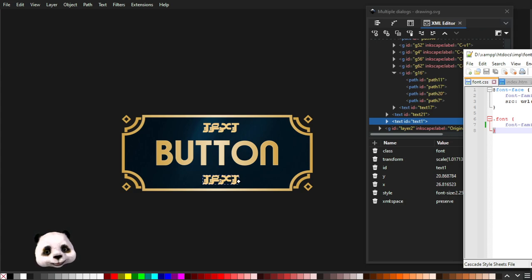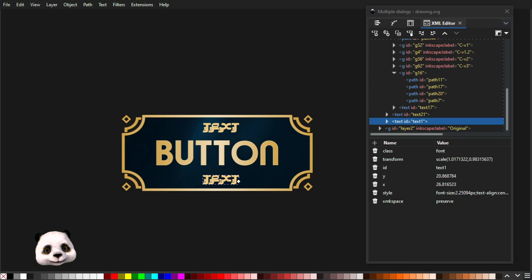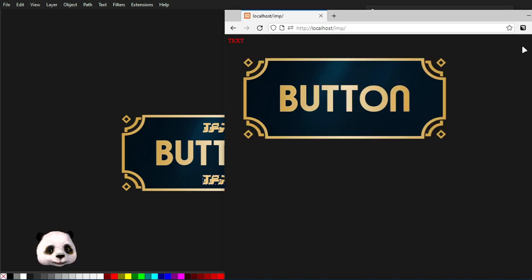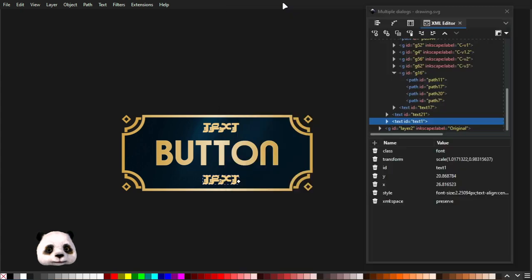Now, the advantage of doing it with the import of the CSS file is that you can easily manipulate the font from outside the page. So right now I have saved the SVG, sorry. And now if I refresh, nothing happens. Probably because I need to reopen it.